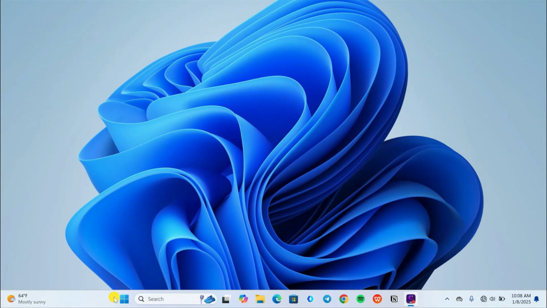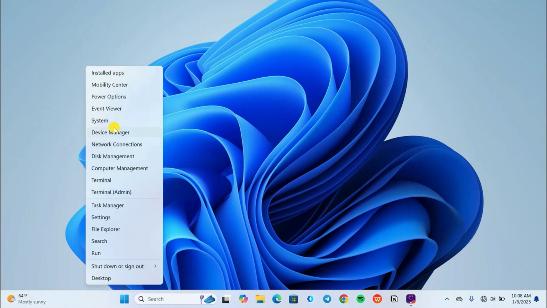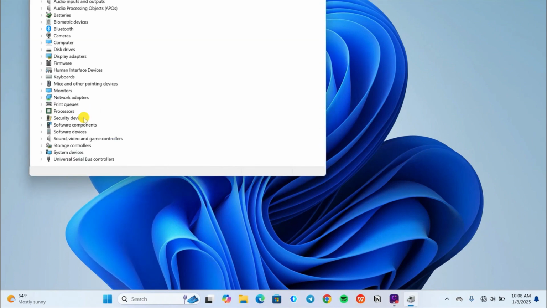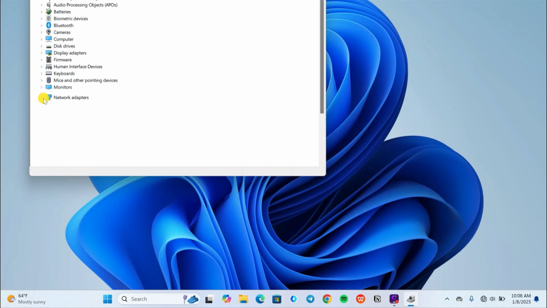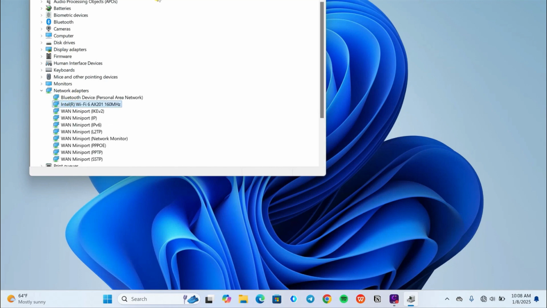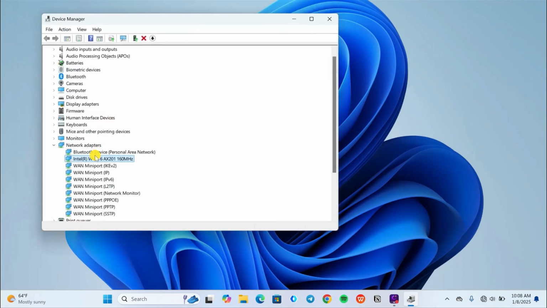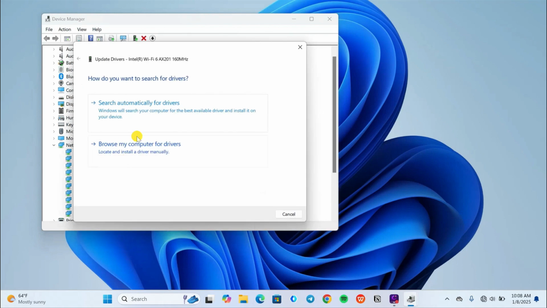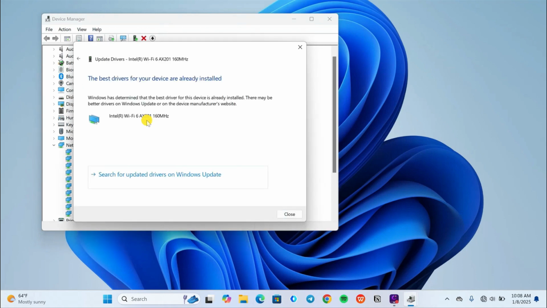Go to the Start menu and left-click on it. Then choose Device Manager. Then drop down the Network Adapter option. Now choose your Wi-Fi adapter and right-click on it. Then click on Update Driver and follow these steps. So as you can see, my Wi-Fi adapter is already updated.